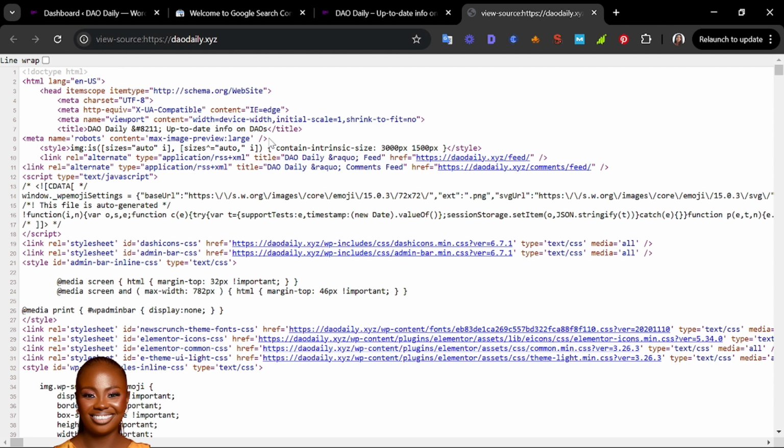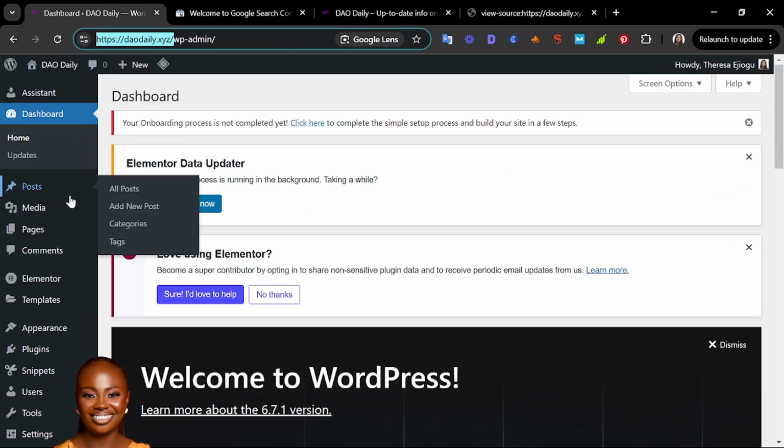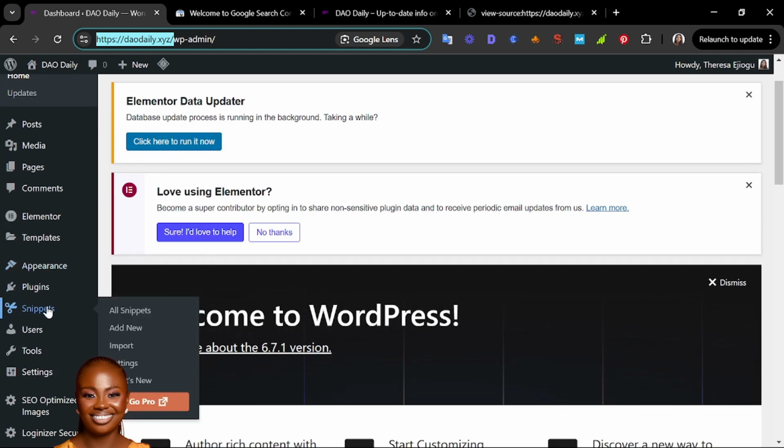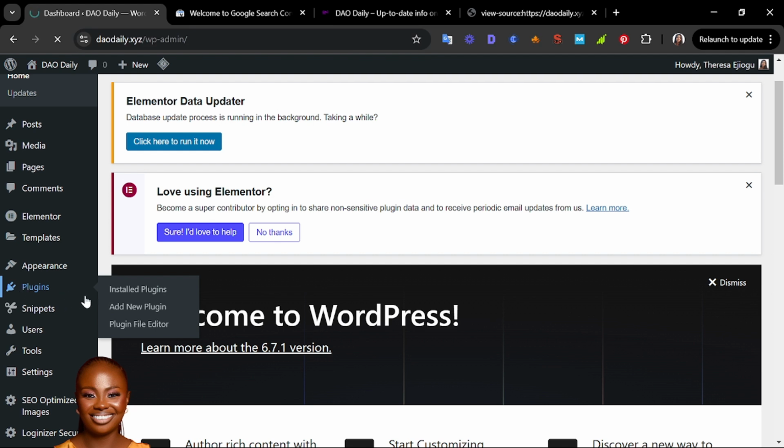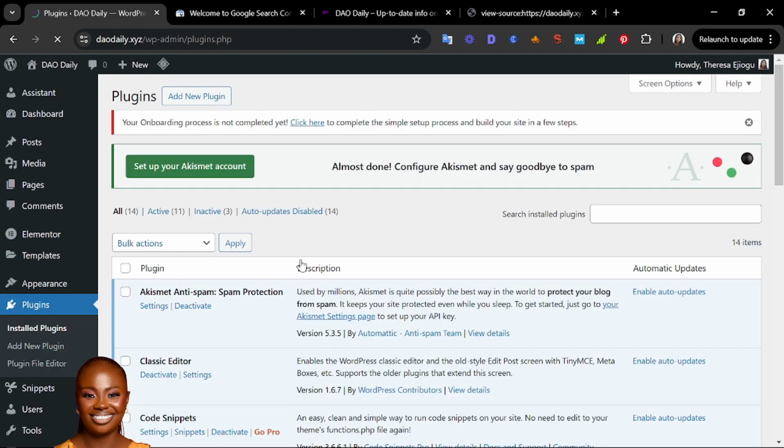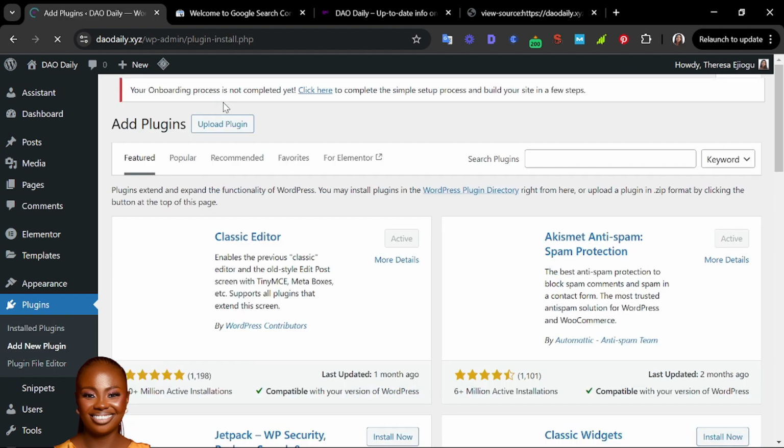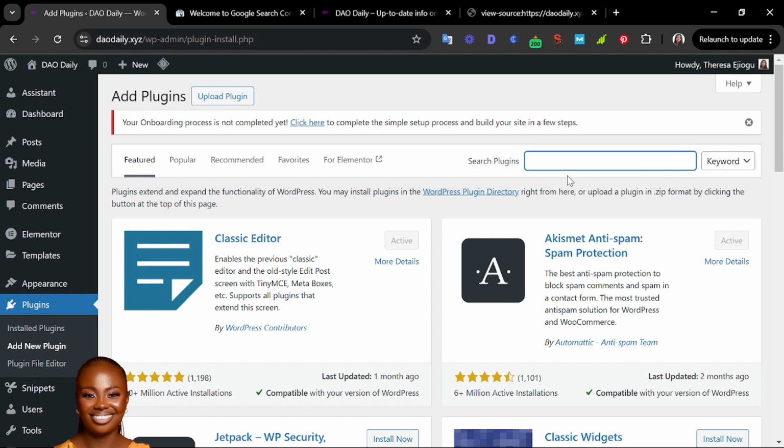But if you have no knowledge about code and you are making use of WordPress, this is what you do. So you send it to your WordPress dashboard and you install a plugin called All Snippets. So you install that plugin by going to plugins, add new plugin. So you go to add new plugin here and search for code snippets.